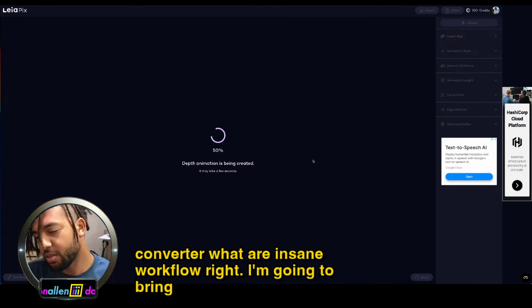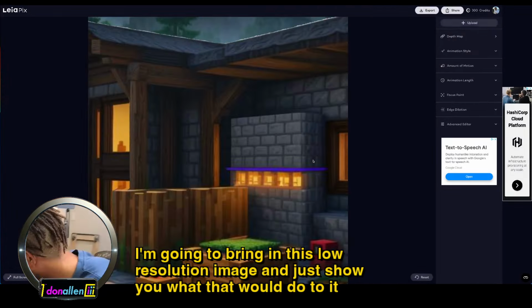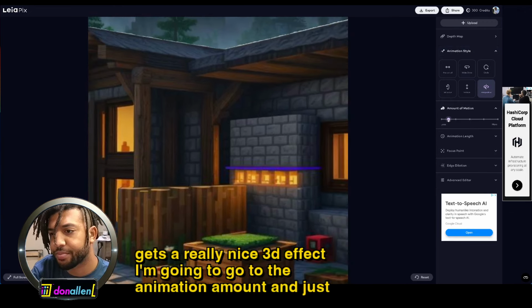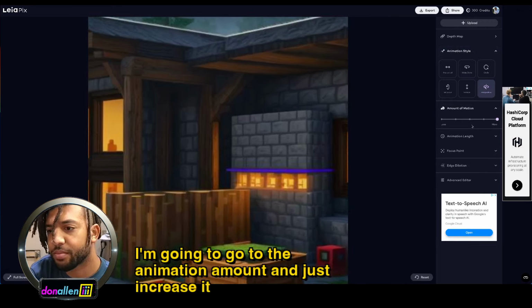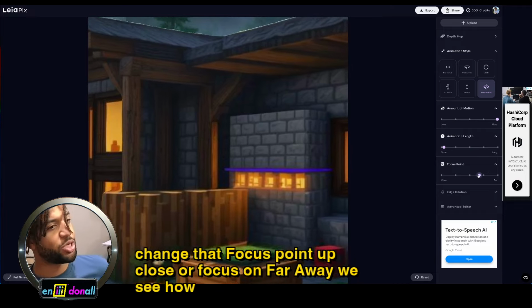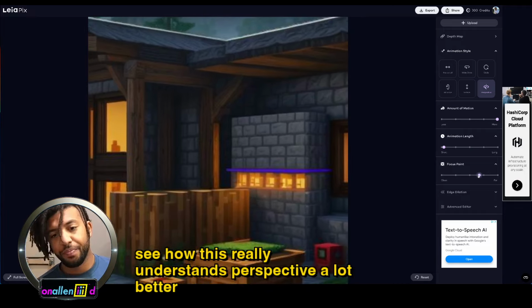I'm going to bring in this low resolution image and just show you what that would do to it in LeiaPix. So you can kind of see that it gets a really nice 3D effect. I'm going to go to the animation amount and just increase it, shorten the length, and change that focus point up close or focus on far away. But you see how this really understands perspective a lot better when there's more angles. It understands the depth of the image a lot better.